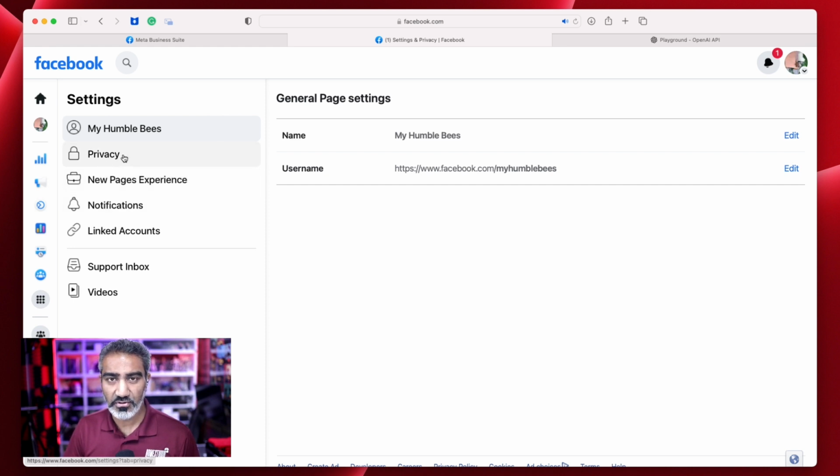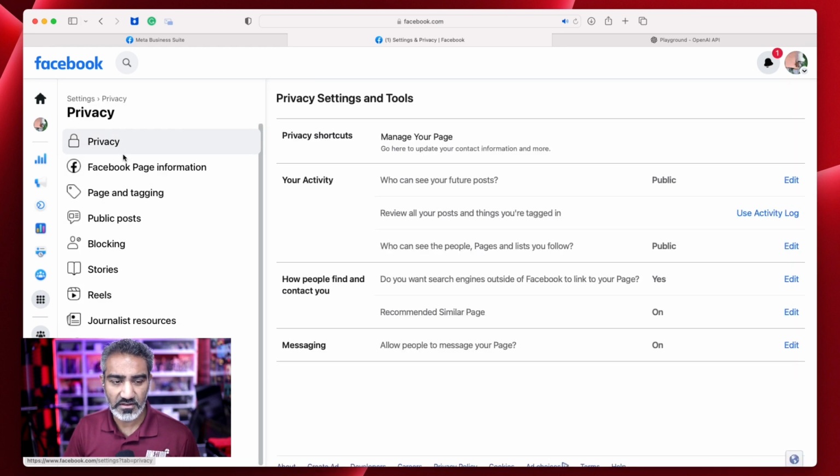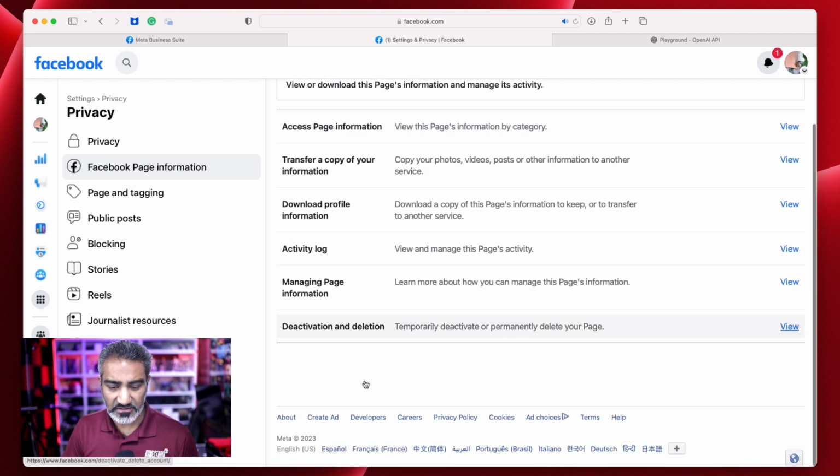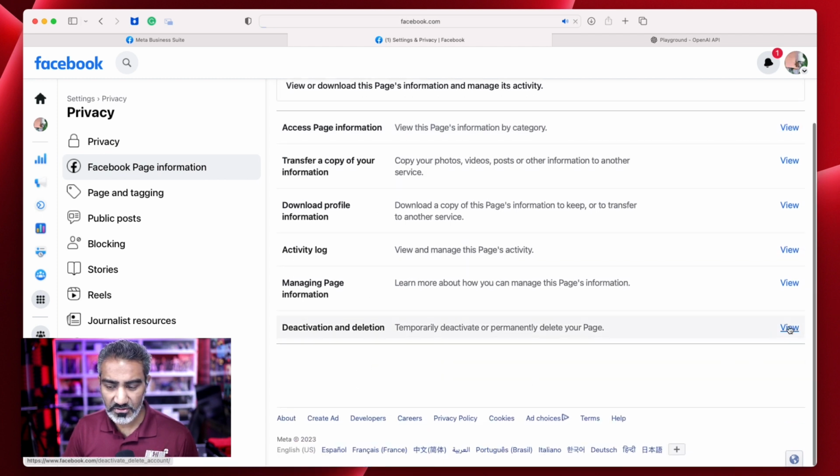Simply click on privacy on this side, and then once you're in the privacy tab, you'll see Facebook information. There's a lot of other things you can look at, but we're just going to click on the Facebook page information. Once you're here, you can simply click on deactivation and deletion. Click on view.